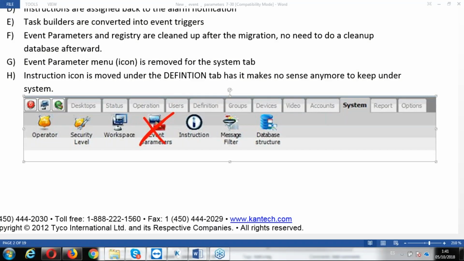Hello everyone. Let's take a look today at the new event parameter setting in the EntraPass. We have made some improvement starting EntraPass edition version 730 and up. Right before, we used to have the event parameter on the system event parameter.